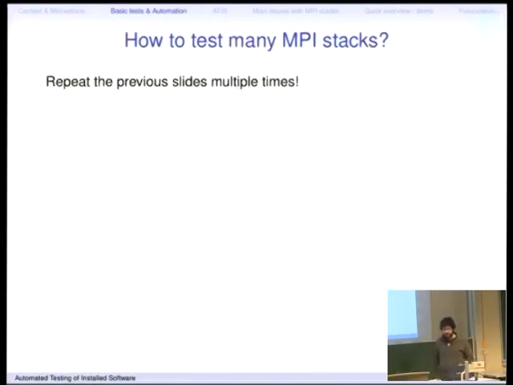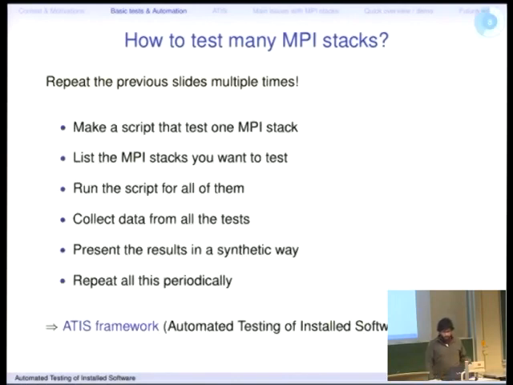But if we want to test many MPI stacks, for example, the 31 we have at the university, so yeah, just take what I wrote before and do it again and again and again, every time there is a new MPI stack. Yes, but let's do a little bit better.